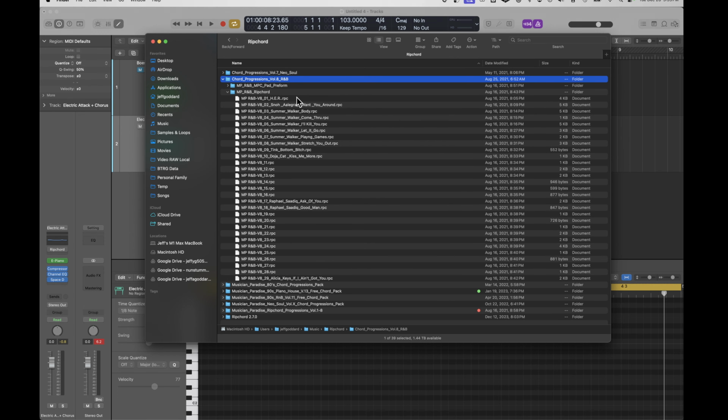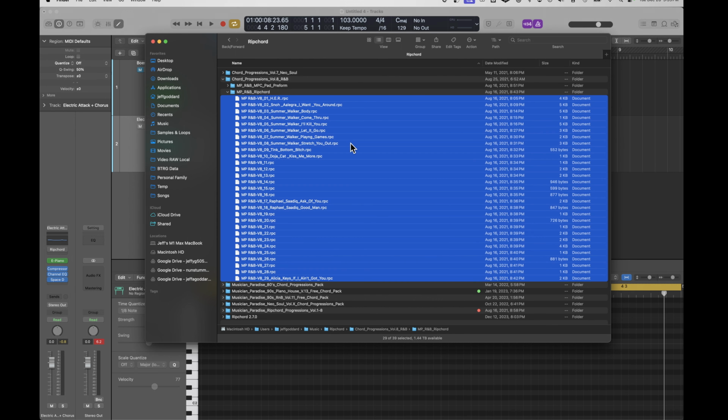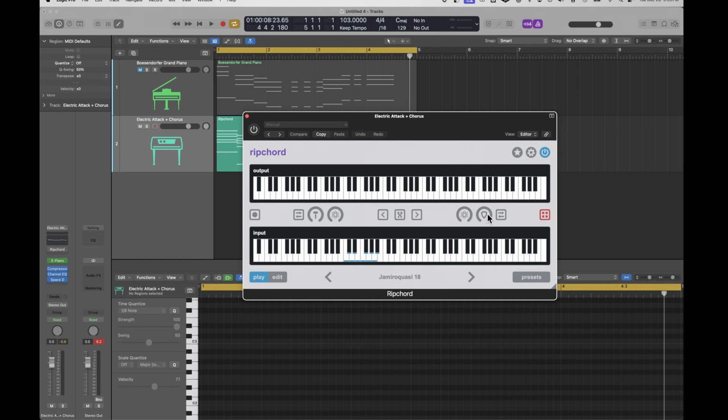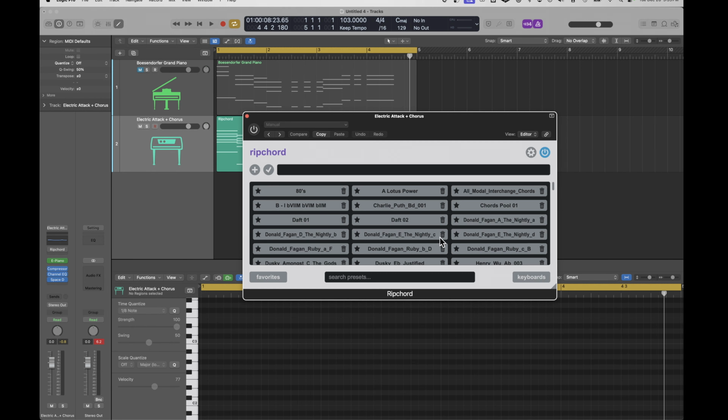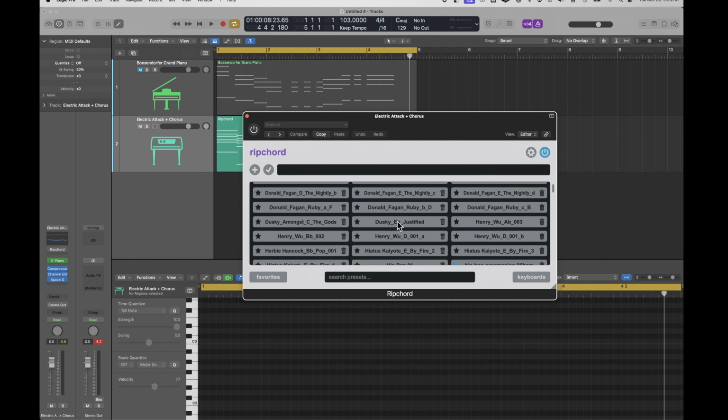You'll see that there are just dozens, if not hundreds, of chord sets from popular artists. Everything from Alicia Keys to her. And then in RipChord, when you click on presets, you'll see them in here, and you can open up those chord sets and give them a listen.